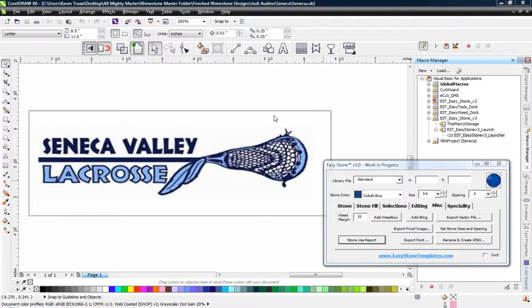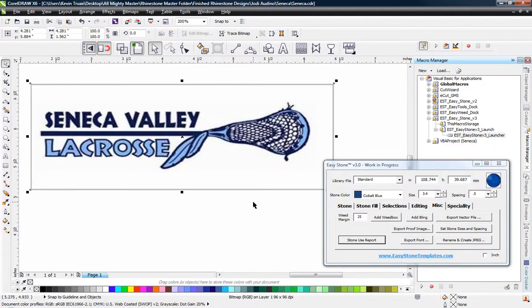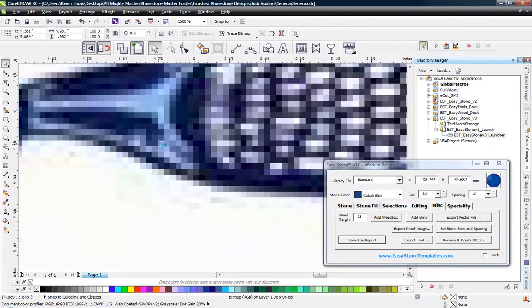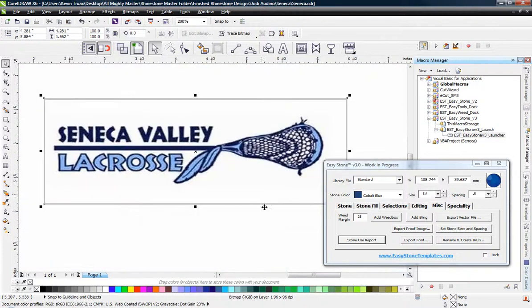In this video, we're going to be taking a look at a little bit more complicated logo. Not too complicated, but it will take us a little time to design this. Now, this logo came to us pretty poor quality artwork. You can see that there. It's very blurry.